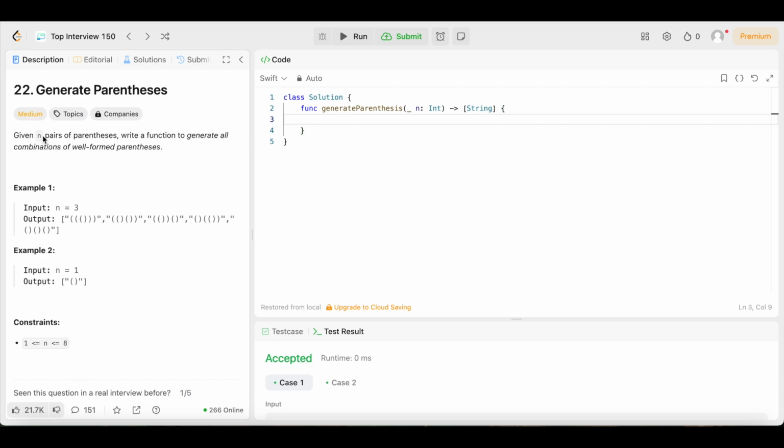The question says, given n pairs of parentheses, write a function to generate all combinations of well-formed parentheses. It's pretty self-explanatory, but let's break it down by looking at example one. In example one, we have the input 3. That means we have to find all the combinations that we can create of well-formed parentheses with 3 pairs of parentheses. This right here equals one set of parentheses. When we say 3 parentheses, we mean 3 of these.